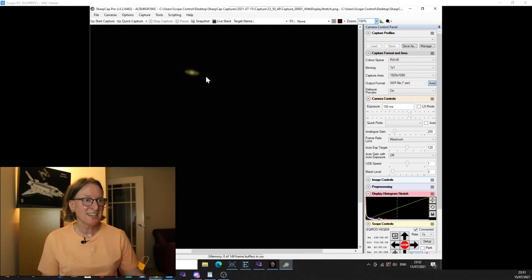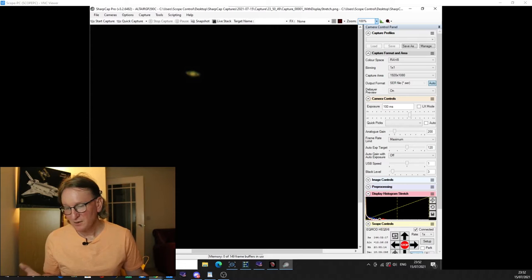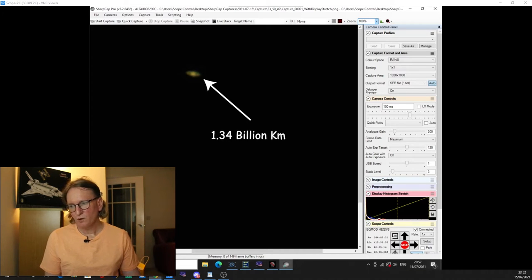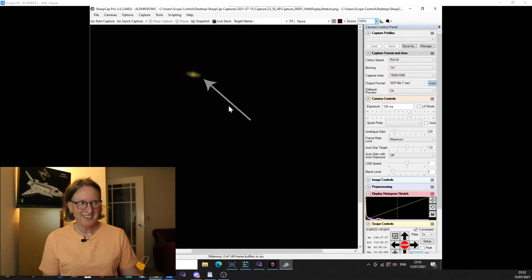You can see the planet, you can see the rings here, you can even see the gap between the rings, these dark areas. The image that you're seeing now, that planet, is 1.34 billion kilometers away. In miles, 746 million miles away. That planet is that far away. And that's the reason why it's that small. It is so far away, but luckily it's very bright. It's got a lovely shiny surface.